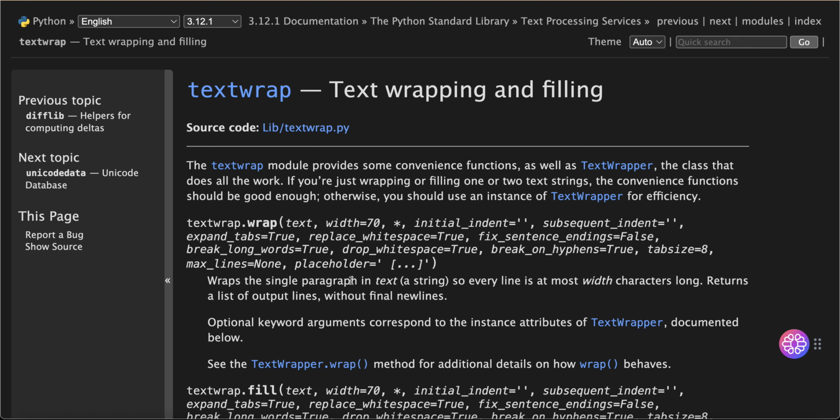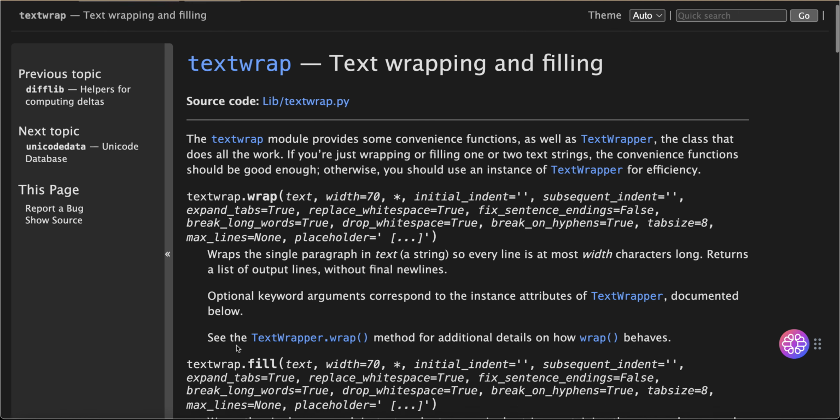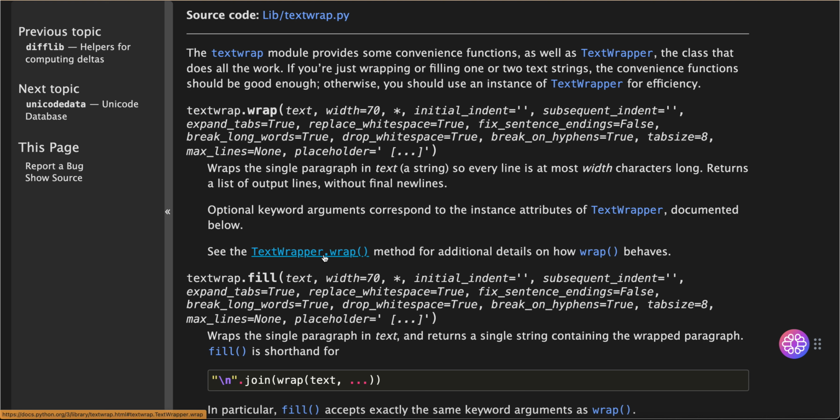wraps the single paragraph in text, a string, so every line is at most width characters long. Returns a list of output lines without final newlines. Optional keyword arguments correspond to the instance attributes of TextWrapper, documented below. See the TextWrapper.wrap method for additional details on how wrap behaves.